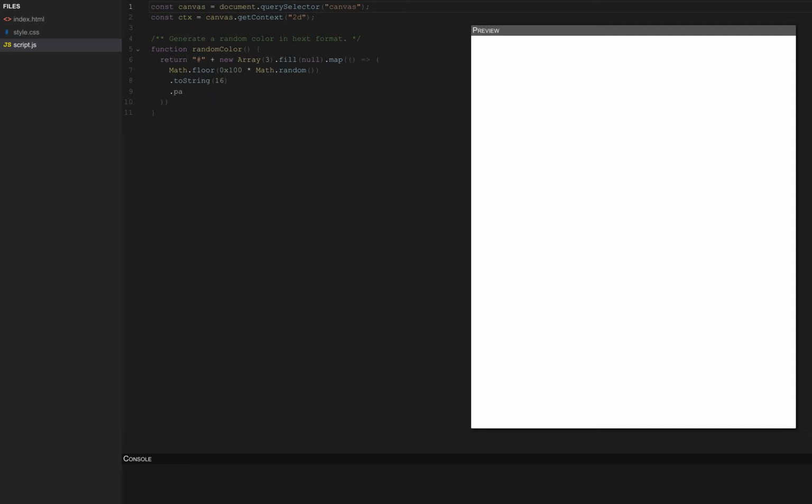And then I also need to pad this to be 2 digits in case this is a number less than 16. Then we just join that together. And so let's test that out. Okay, so we can generate some random colors. So now let's move to actually drawing these squares.